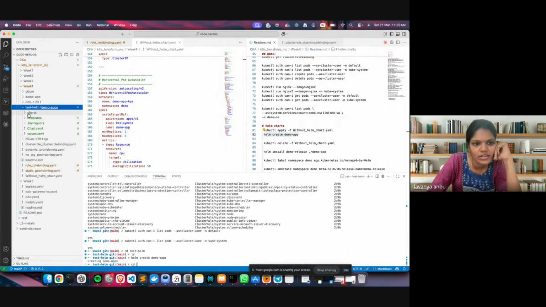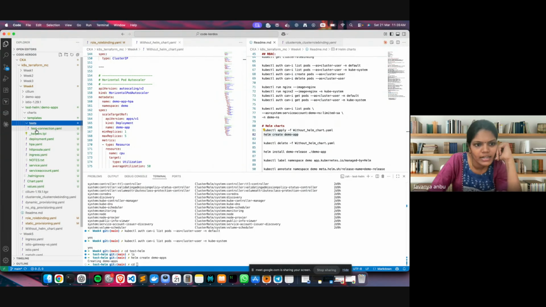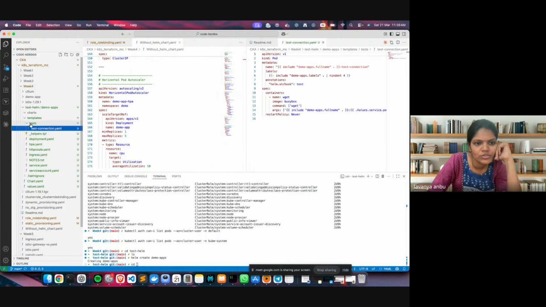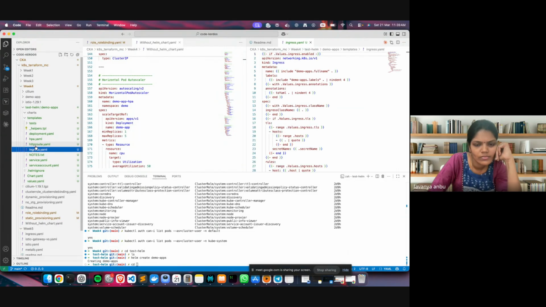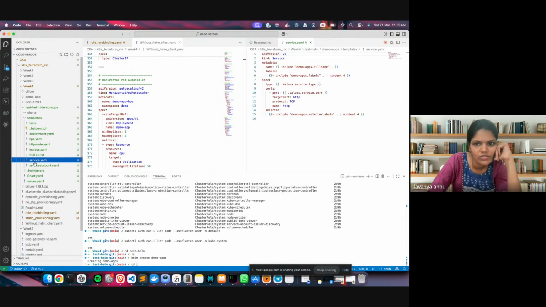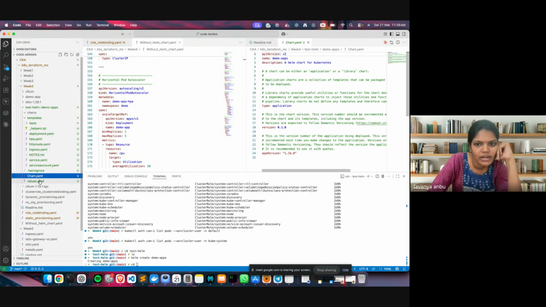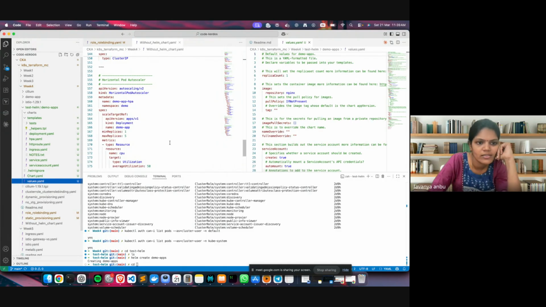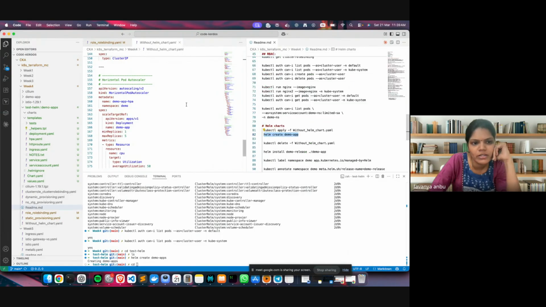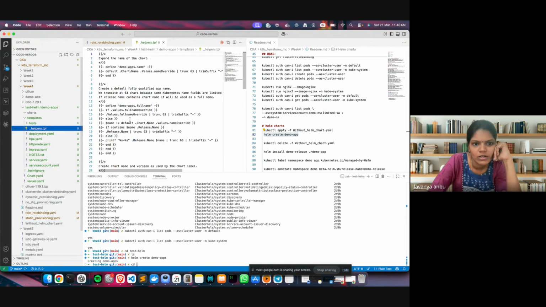This is the structure that we were talking about. By default, it created all these resources inside the templates, whatever is required for your deployment. It created a few resources. These are the files. Just open this helpers.tpl. That's one important concept.